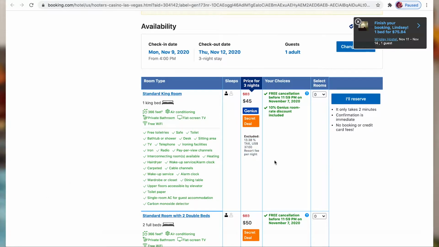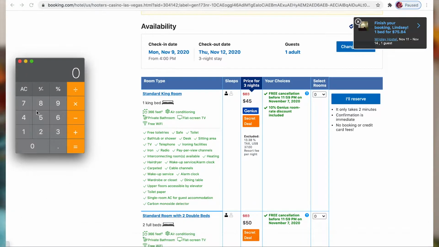So we have a 13.38% tax and $37 resort fee per night. So let's add all of that together. Okay, $51 after the tax, and we are just going to add on $37 for 3 nights for a total of $162.